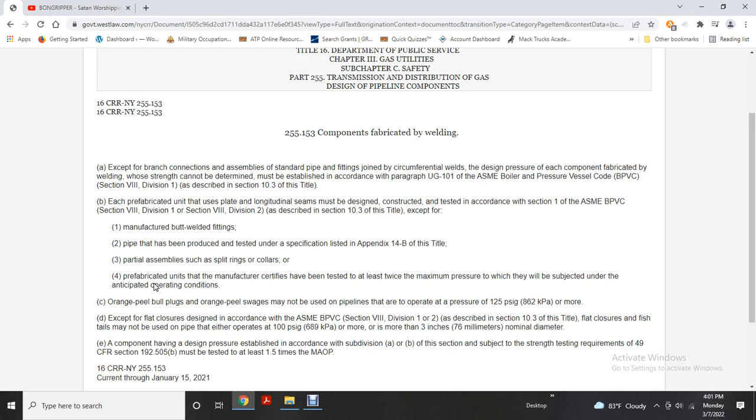And manufactured butt weld fittings, pipe that have been produced and tested to the specification listed in Appendix 14B. Prefabricated units such as split rings and collars, for which the manufacturer certifies that they have been tested at least twice the maximum pressure to which they are subjected under the anticipated operating conditions.